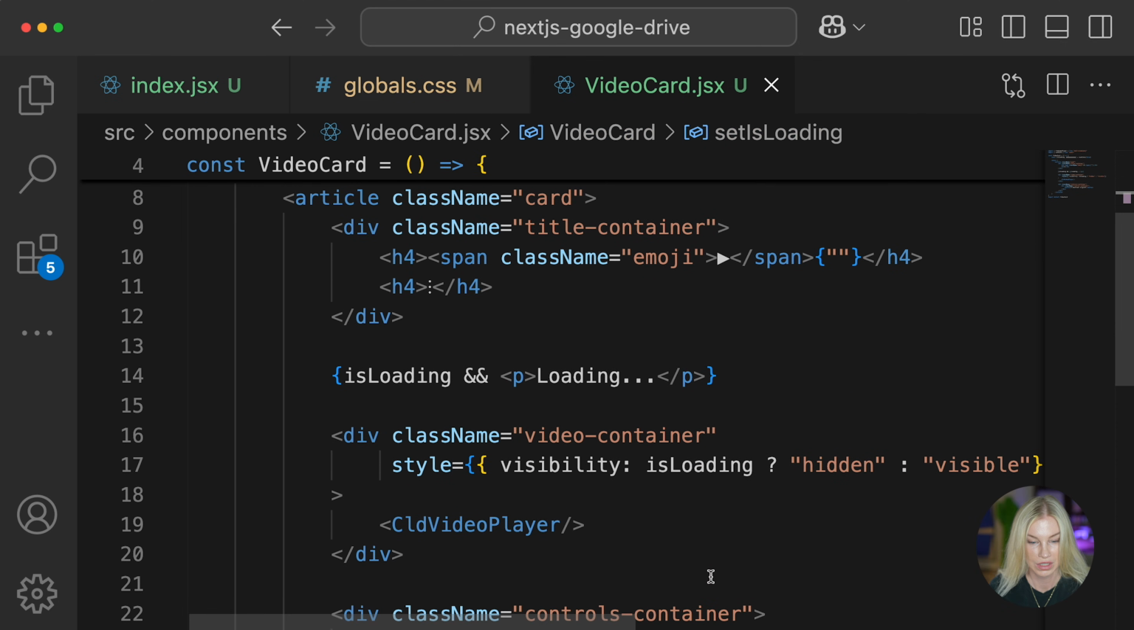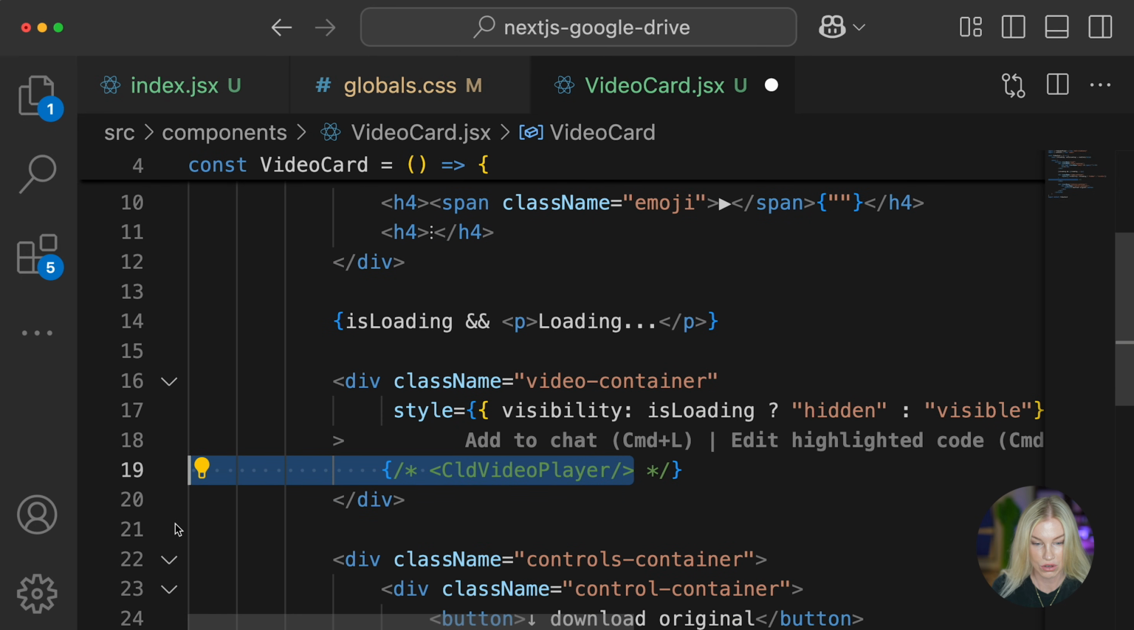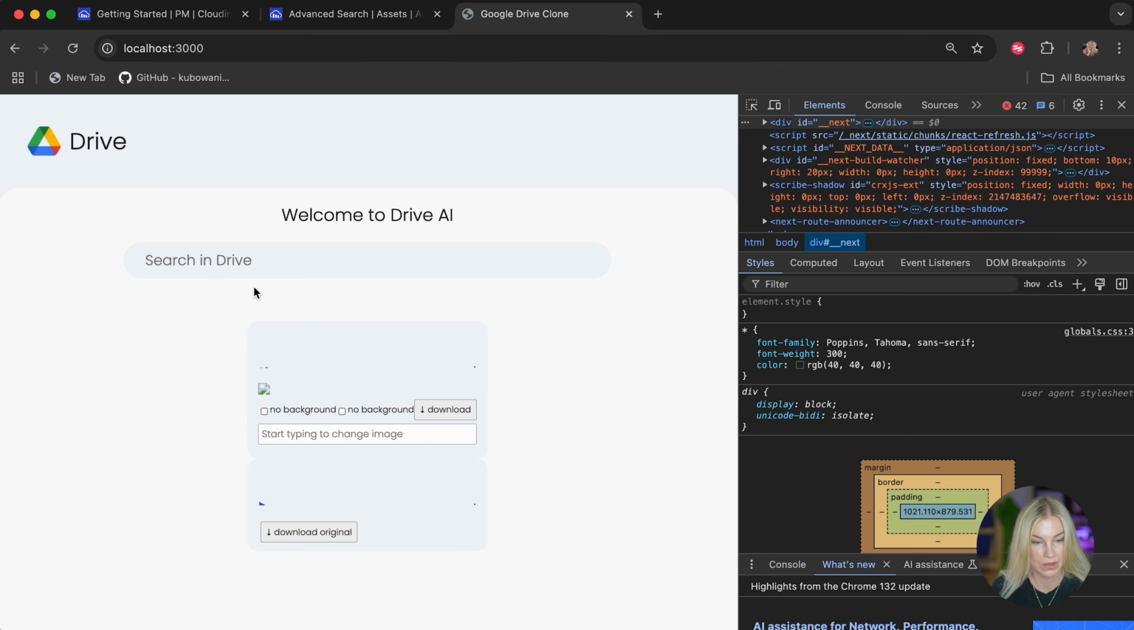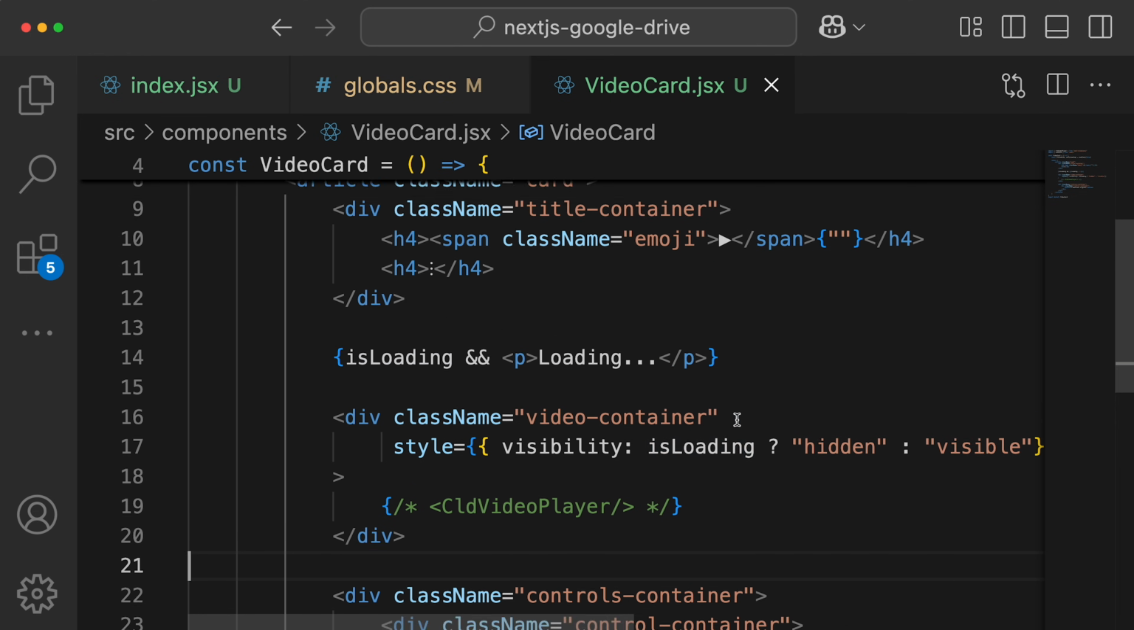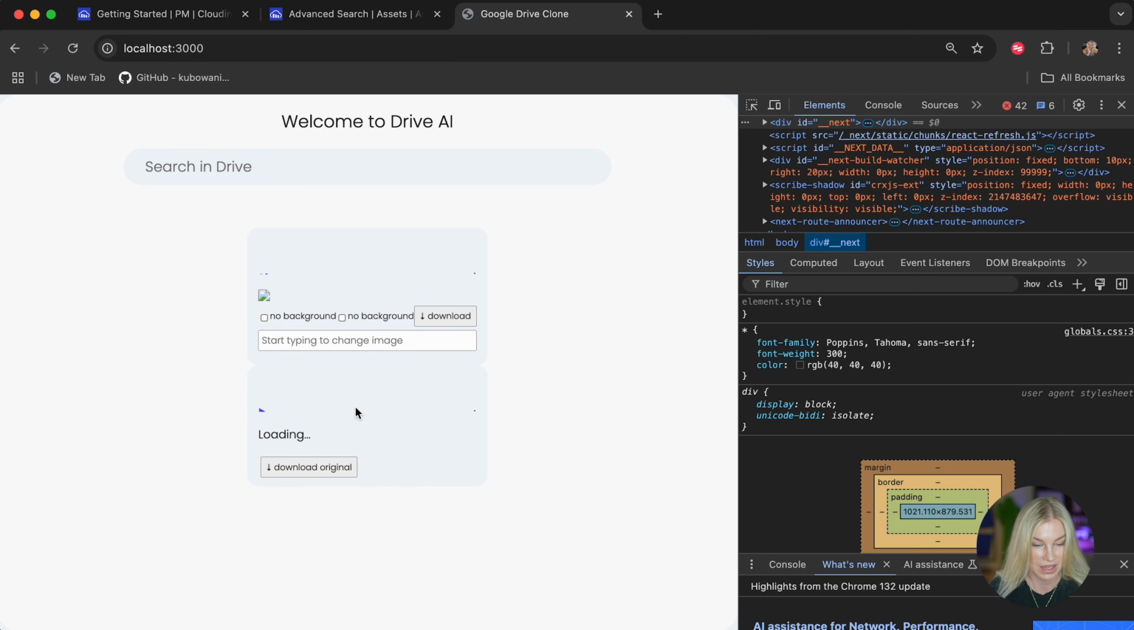Okay, cool. So we are getting errors saying video player requires a source. So maybe let's just comment that out for now. Cool. So in order to show it, I'm actually going to have to put that in as true. So let's check if that works. And it does. So we now have one card and another card here, even though you kind of can't tell because they're kind of squashed together.